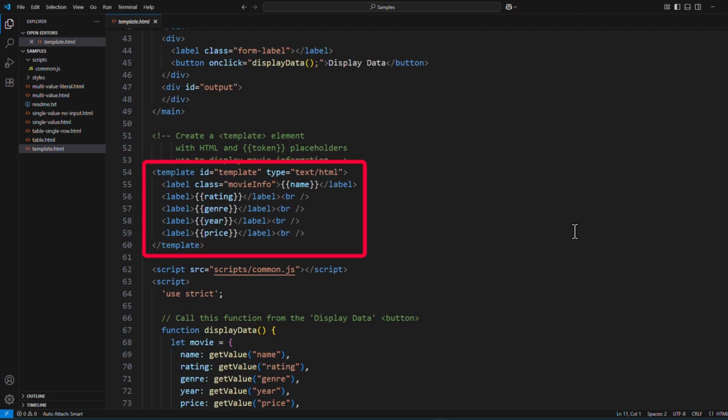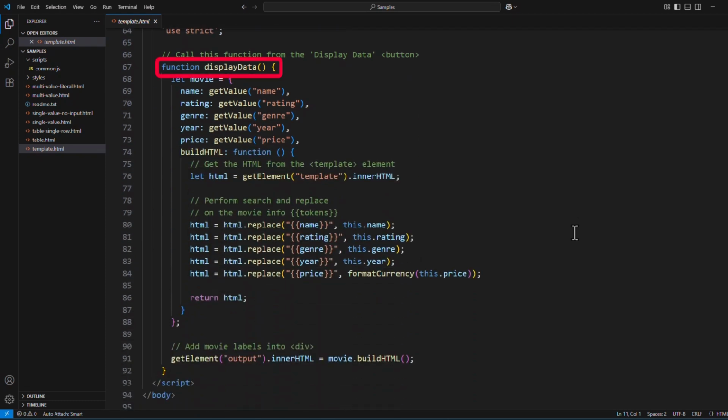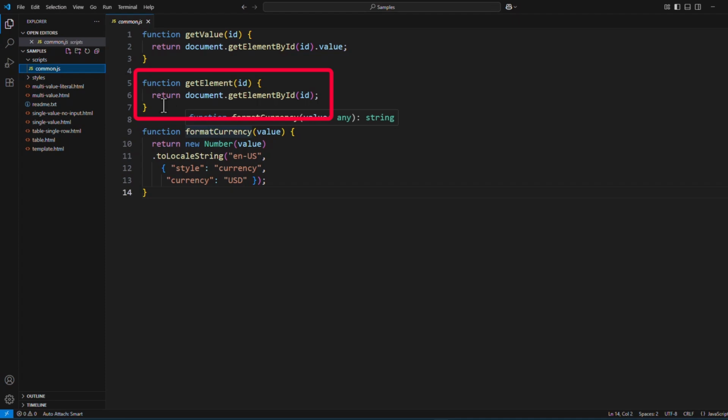So that template is what we're going to now read in and replace each of those tokens with the values we read from those input fields. So down here in our display data function, we're going to build our object literal called movie. We're going to get the name, the rating, the genre, the year, and the price from the input fields and assign them to those properties. Now look at the build HTML method. Inside of here, I'm going to get the HTML from that template element. So I say get element template dot inner HTML. Again, that get element comes from our common JS, and it simply does a return document.getElementById.